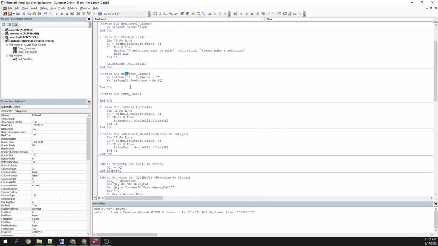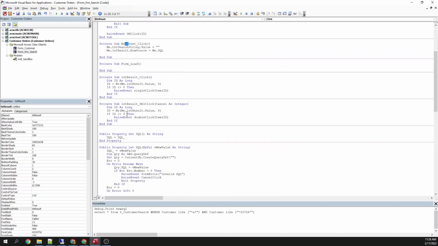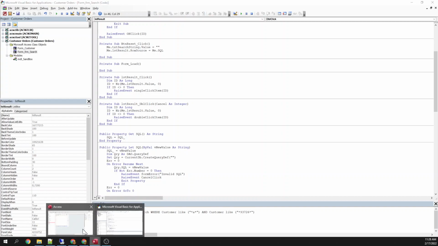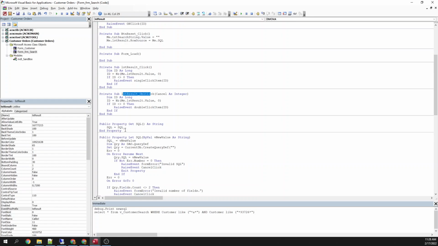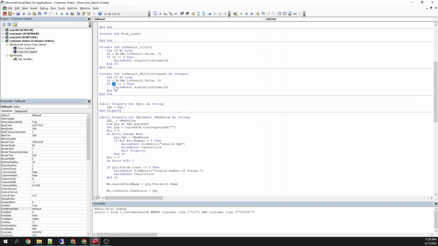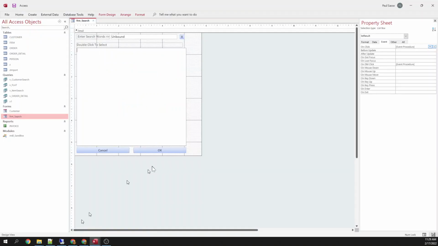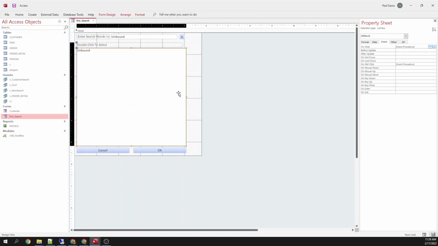Here's my reset button. We already did that. Okay, so list result. When you double click the list result, that's this list here, it's going to do a similar kind of thing. It's going to try to get the value that you've selected. If it doesn't equal 0, this time we're going to raise the double click event and pass to it the ID. Okay, and then there's also the single click, which would be this one.